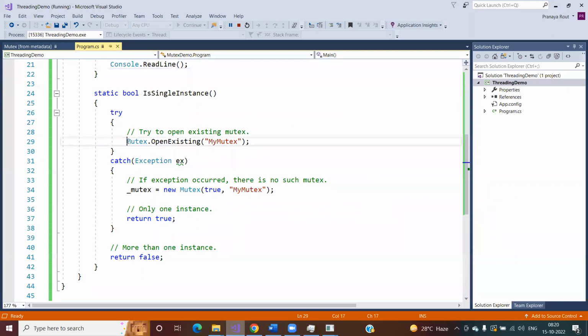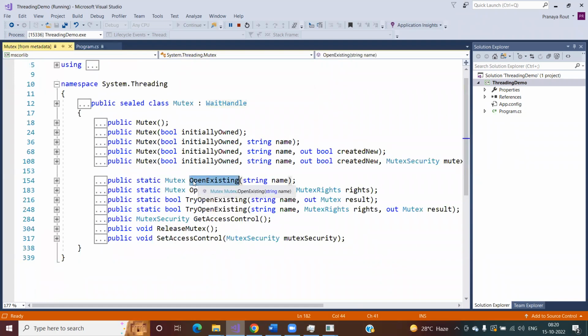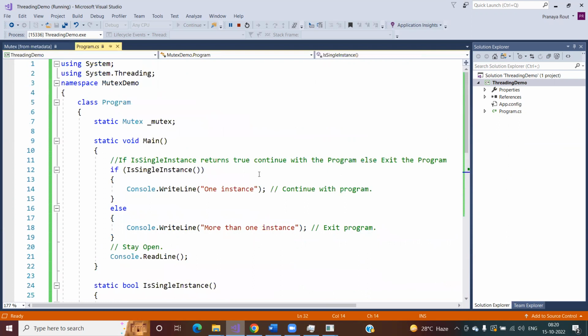Right? That is a task for you. Try to use the other version, which is TryOpenExisting, and just share your code in the Telegram so that I will check and verify how to use TryOpenExisting. In this example, I have shown you OpenExisting. I have shown you this Mutex class and this TryOpenExisting. This is a task for you, right? And then I have shown you this, and these two are never used, right? So any question related to this Mutex class?